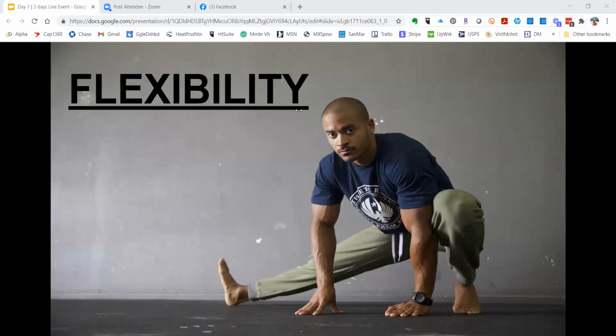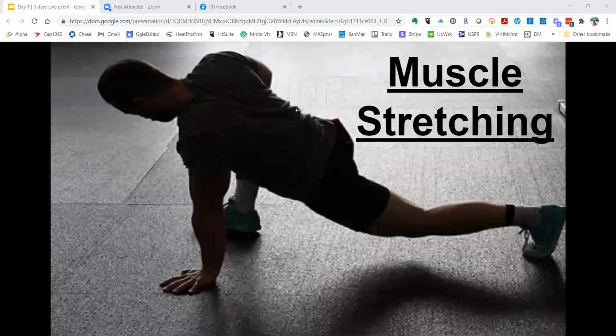And there's one other thing to consider as far as flexibility. It's not just about muscle stretching, but there's fascia that covers your muscles, and foam rollers and massage help keep the fascia flexible so that you don't get adhesions and tight knots in the muscles, and helps allow for the muscles to go through their full range of motion.